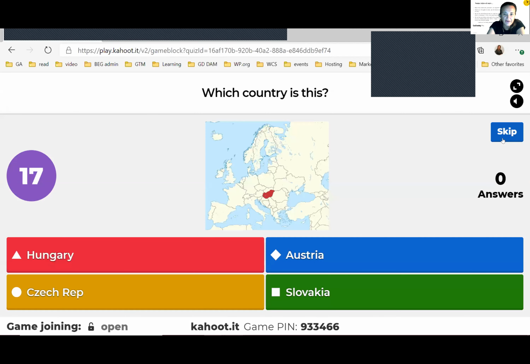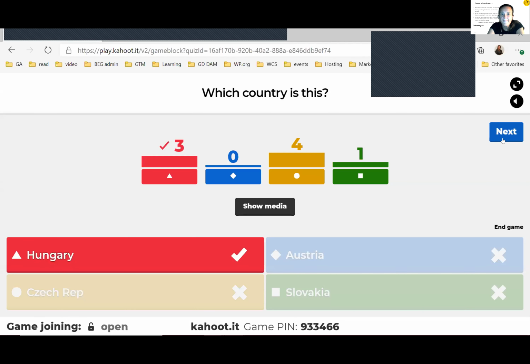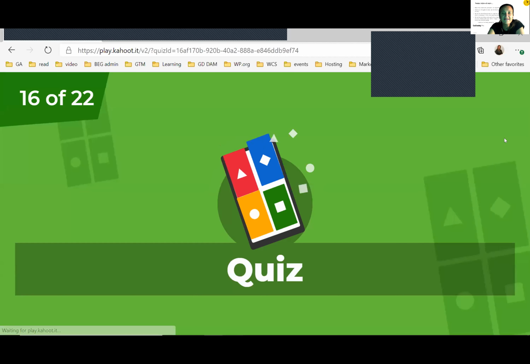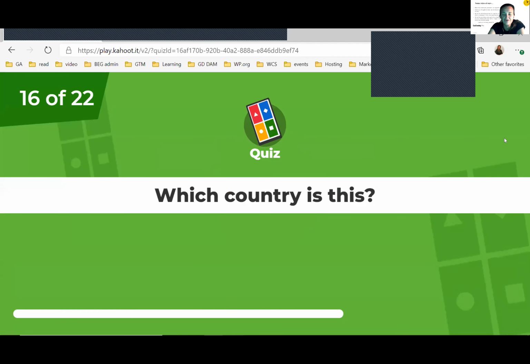The next question. Hungary, Austria, Czech Republic, Slovakia. Yeah, this is kind of a tricky question. All right. Let's see if we have, okay, Jelko is climbing up. There's a change on the board. Jelko is climbing up. 16, 6 more questions to go.